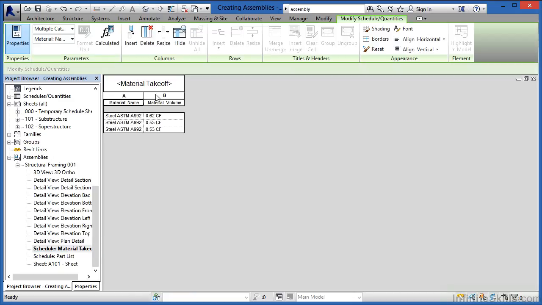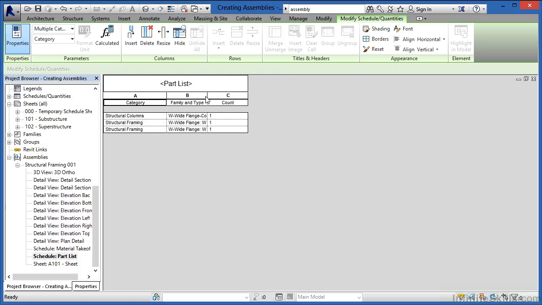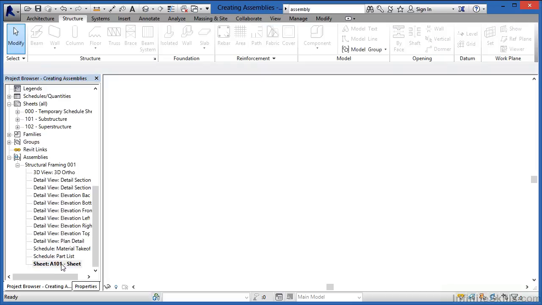There's the material takeoff, which is going to show the different steel names. And if it's useful, the material volume for those things. By the way, these are just regular Revit schedules, so you can modify these as well. There's a parts list, which gives us a list of all those different items that are now part of this. And here's the sheet A101 sheet that was just created. And the reason why it's blank is because I did not choose a title block. Otherwise, there'd be a title block showing up here.